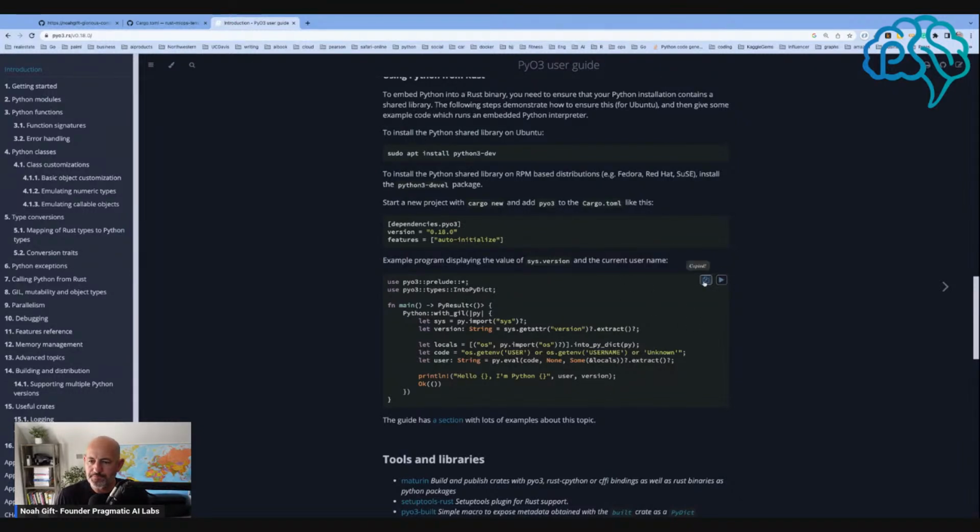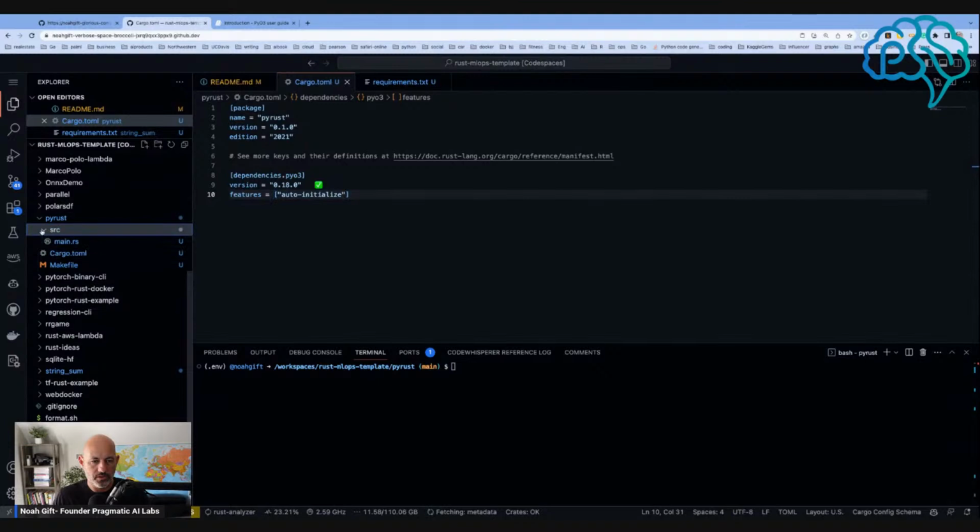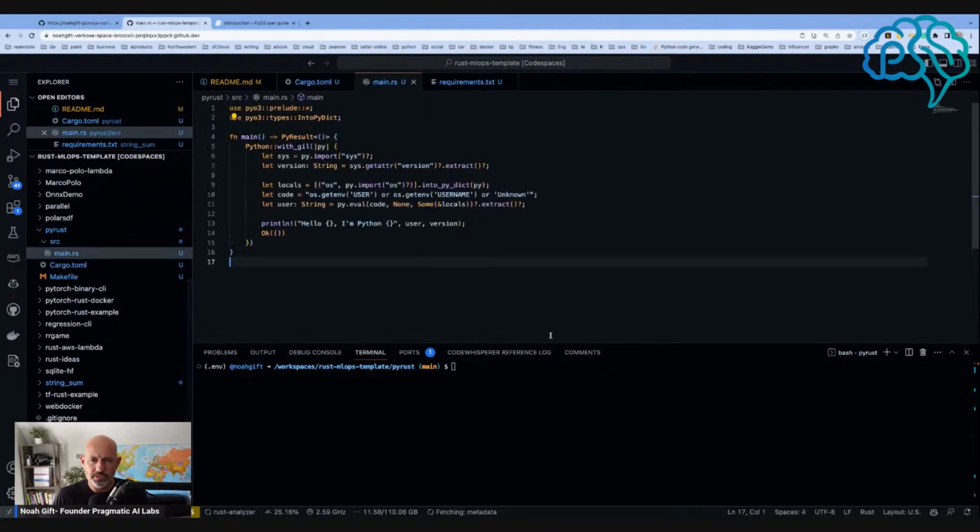So let's copy this. We'll just tweak the main file here. So we'll go to source main and we'll just replace it. Let's read through the code here and see what it says. It says use PyO3, and we're going to say Python with GIL. So we're going to import Python code. I see: let version, get version, let code, user, hello, I'm Python. Okay, I see. It's pretty cool. So I can just directly import the Python interpreter, as long as I'm assuming Python is installed.